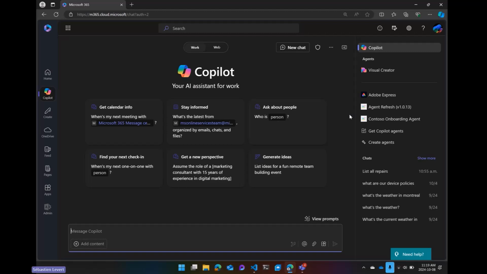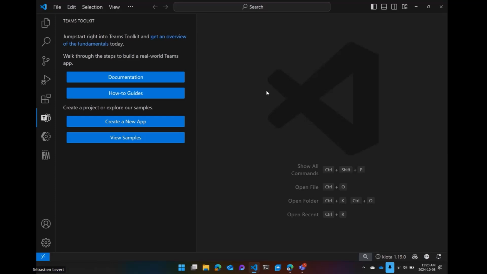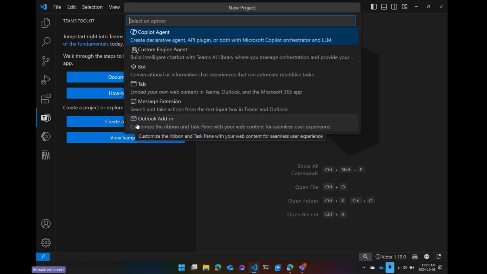If you're more of a pro code type of person, where you really want to control a little bit more the experience and you want to live inside Visual Studio Code, well, let me bring you to Teams Toolkit. I'm already here in VS Code. I have Teams Toolkit open on a brand new project. And here on the left, I'm going to have different options. I want to see the docs. I want to see the how-to guides, but I also want to see the create a new app. Now, create a new app will be what will launch the initial scaffolding of a new declarative agent project.